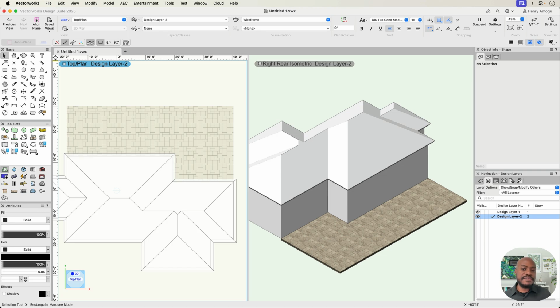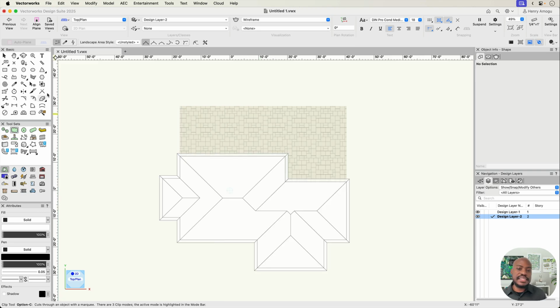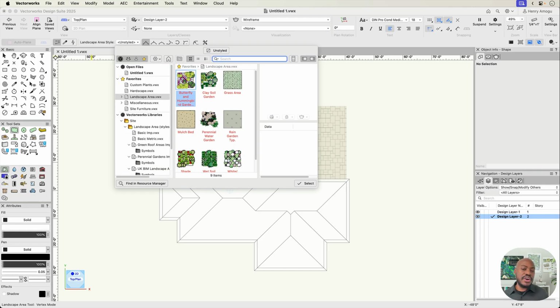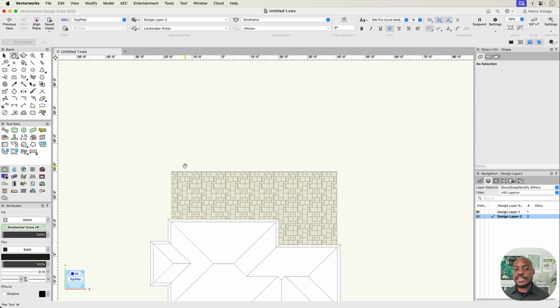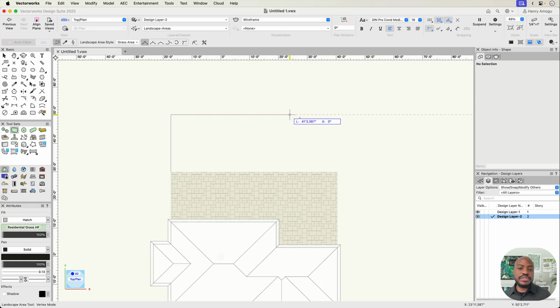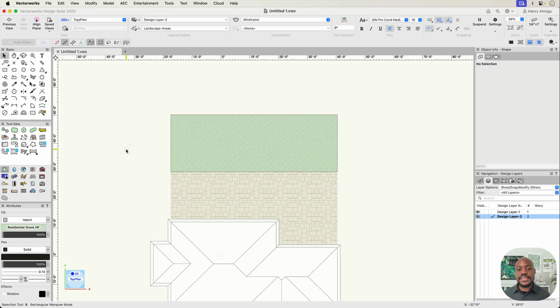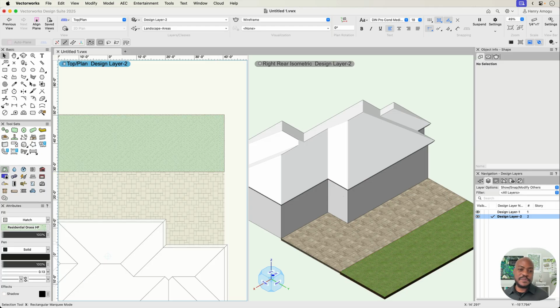In a very similar fashion, you can also select the landscape area tool to draw in a grass area. And like I've saved some in my favorites folder here, you can create and save as many custom landscape area styles as you want. And once you've selected your landscape area style, simply draw the area, and just like before, you'll see it come to life in 2D and 3D.